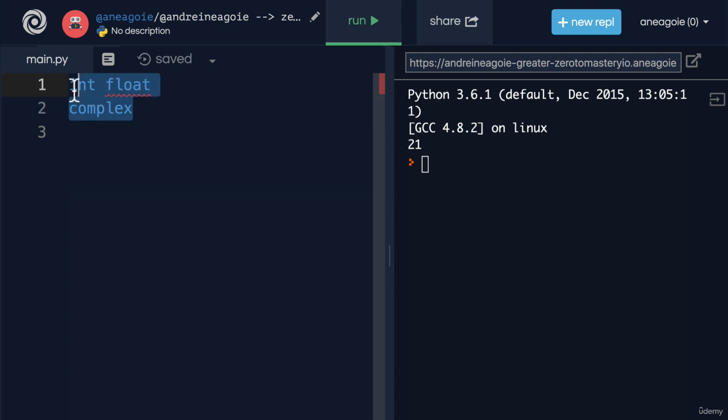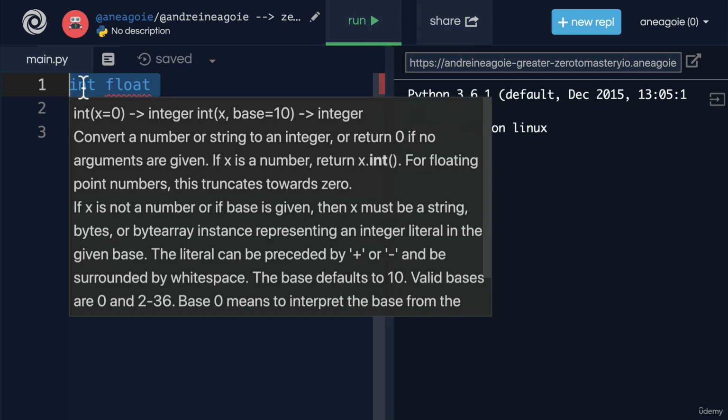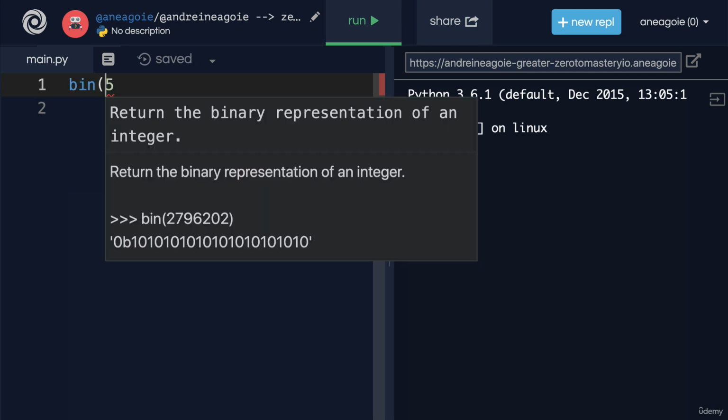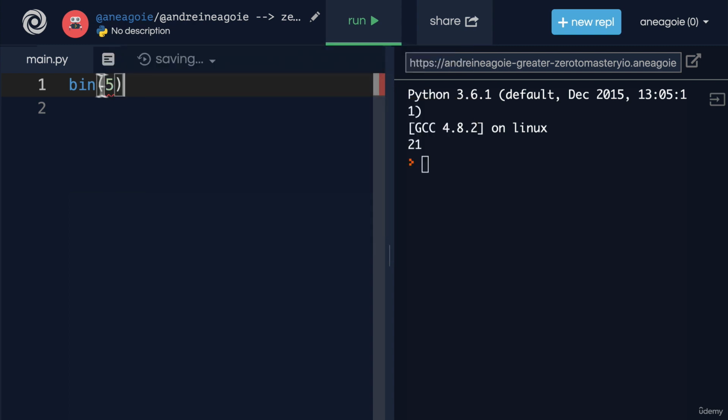Another thing I want to talk to you about is this idea that these integers and floats, such as 5, get stored in memory as binary. That is, as binary numbers, ones and zeros. There's actually a function that we can use in Python called bin, for binary. You can see that bin returns the binary representation of an integer. So it's going to return whatever the binary version of 5 is.